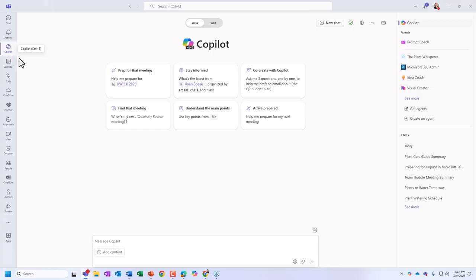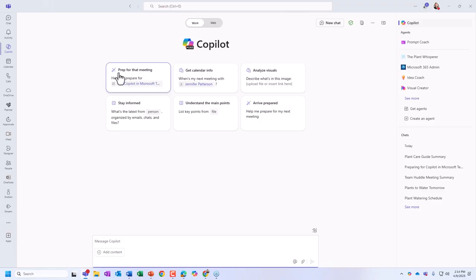But check this out. Now that I'm here in this app, so Copilot, this is actually by name Microsoft 365 Copilot. That's the work version. The free version is just called Copilot. But check it out. On the top, there's work. And what this is doing is saying, it's got some suggestions for prompts. Prep for that meeting. Get calendar info. It even puts people in there. So this is my work one. So it's going to tie to work.